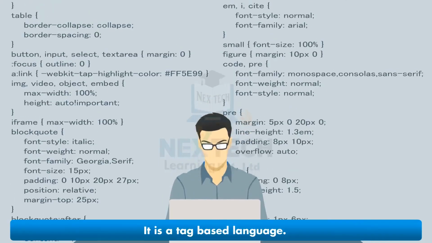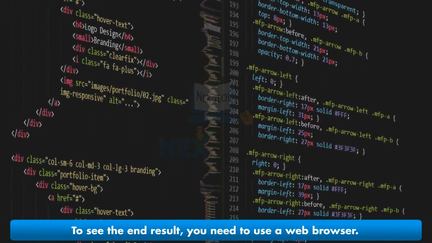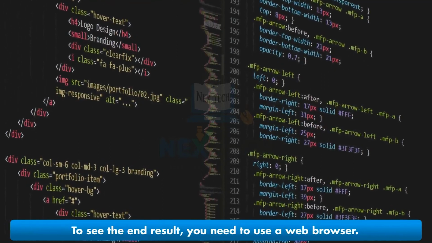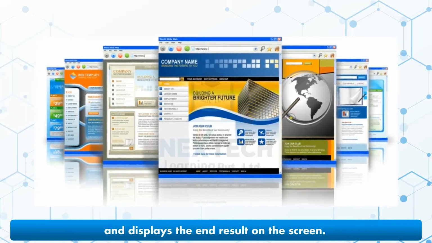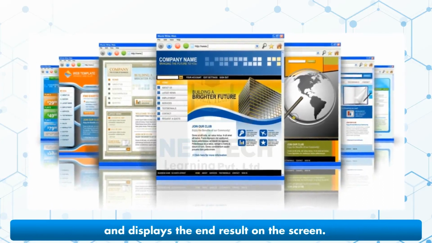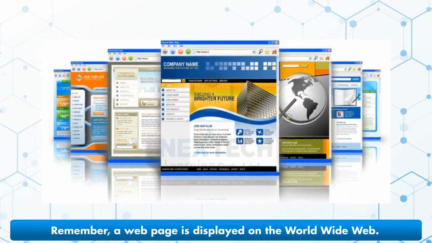It is a tag-based language. Different commands and coding are used to create a web page. To see the end result, you need to use a web browser. A web browser converts the HTML coding and displays the end result on the screen. Remember, a web page is displayed on the World Wide Web.